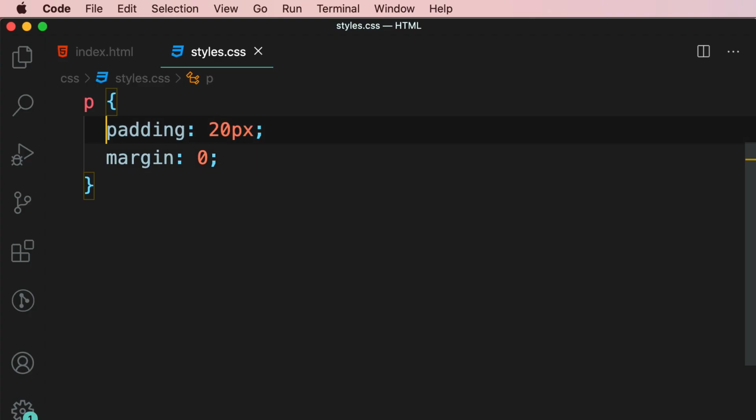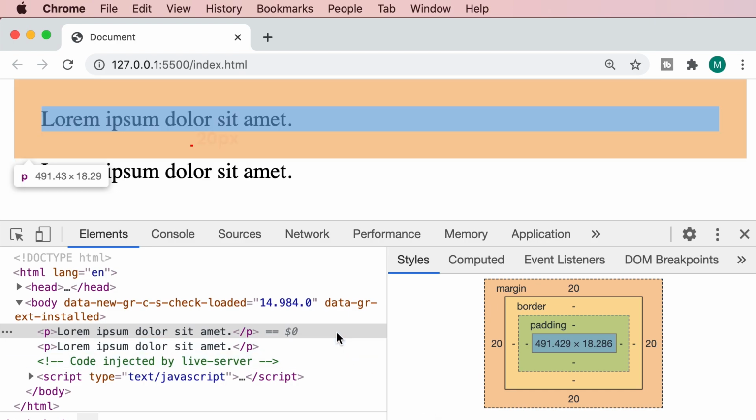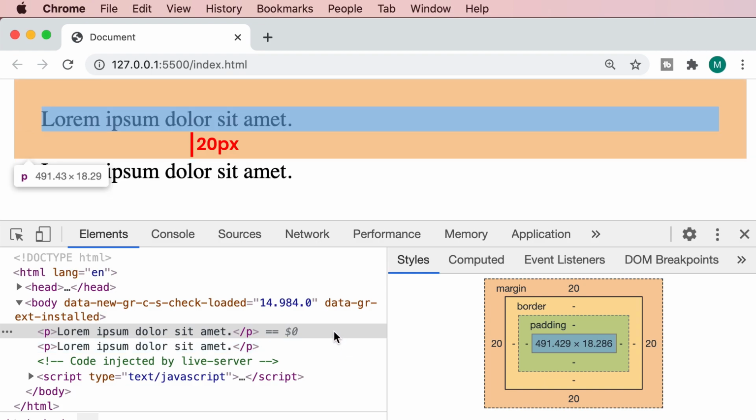Now, let's replace padding with margin and set padding to 0. Let's see what we get. You can immediately see that these elements are closer. This is what we call margin collapsing. If you have two elements next to each other, their margins get collapsed into a single margin. So look at the first element. We have 20 pixels bottom margin. Now look at the second element. We have 20 pixels top margin, but the top margin of the second element is collapsed into the bottom margin of the first element. This is what we call margin collapsing.